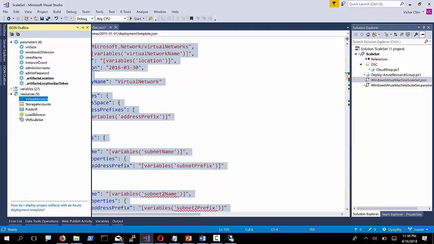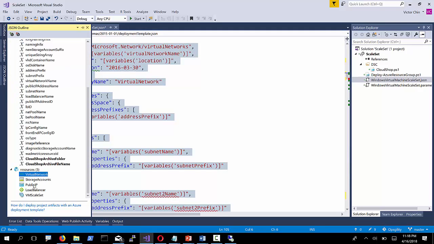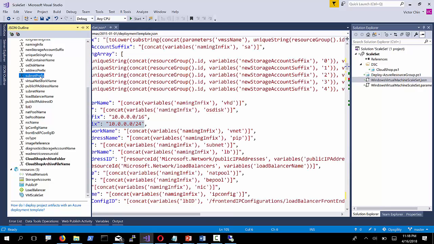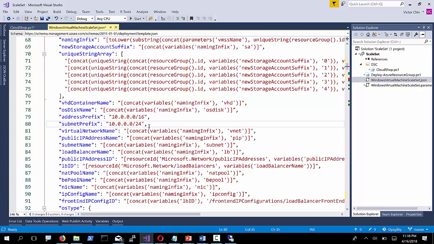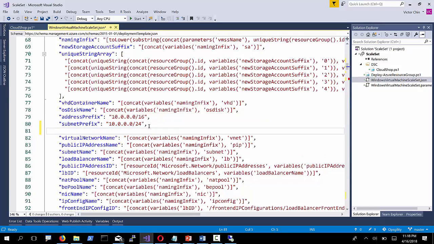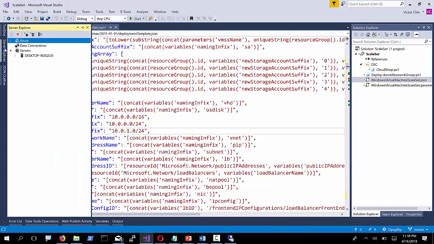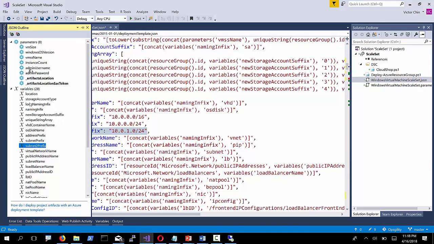So in the JSON outline, I'm going to navigate to my subnet configuration. So on the left hand side, let's look for the subnet names and subnet prefix. So these are the two variables we need to make changes, or in fact adding an additional one. So subnet 2 prefix is going to start at 10.0.1/24. Our subnet 2.